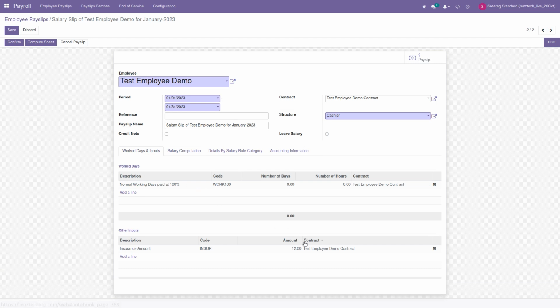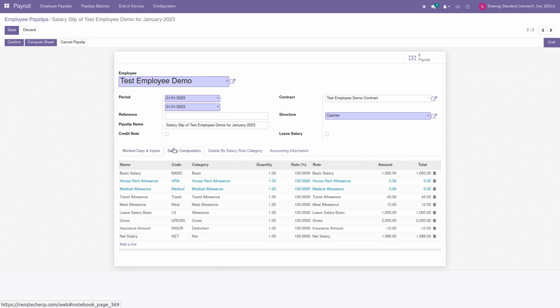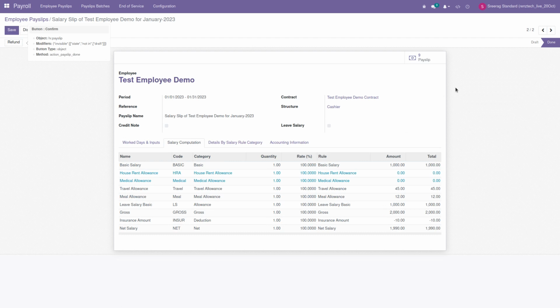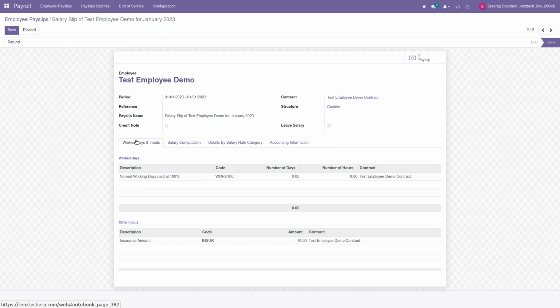Also, if you want to change the insurance amount, let's give it as 10, and if you go back to the salary computation, it doesn't change, but we have to click on compute sheet. After that the value is changed, and we can see the final salary here. After that we can click on confirm, so the salary slip will be generated. So that's how we can create a payslip for the employee. Thank you.